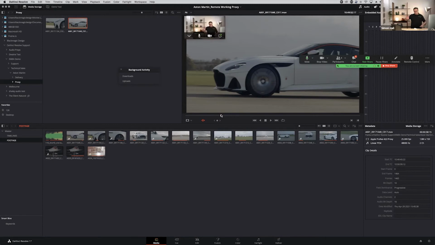So if you're sending files to people, you can just upload them. They can drop them down into the other side, and they immediately get a proxy preview. So they can immediately be scrubbing through and just doing a preview while it downloads in the background. And if you open up the background activity window, it shows you the progress of your frames downloading.